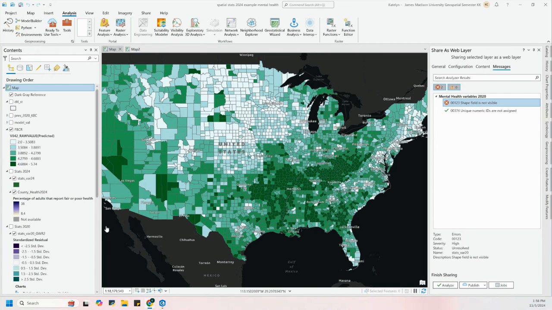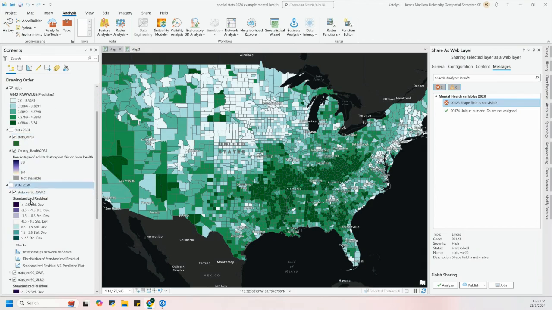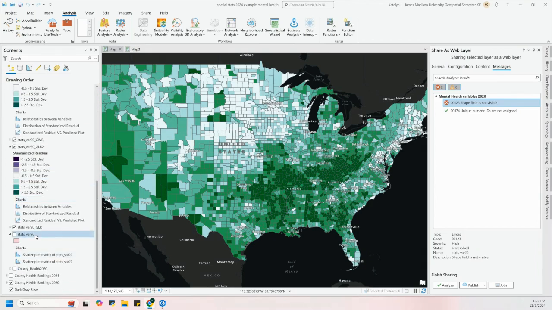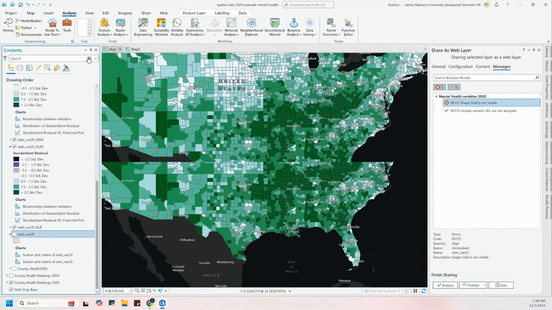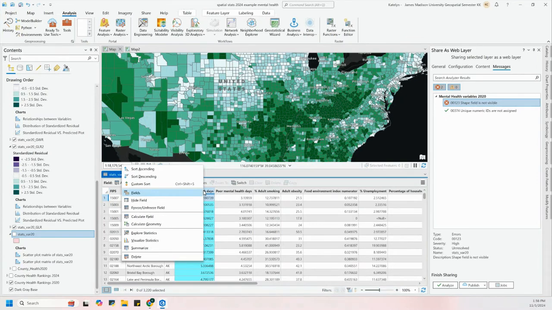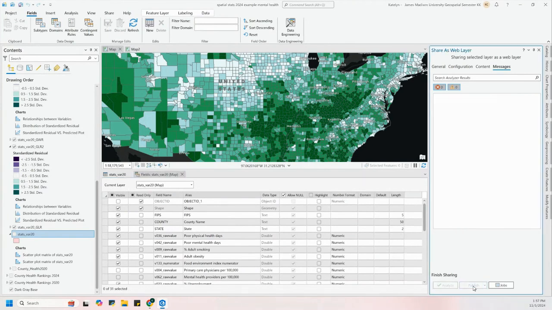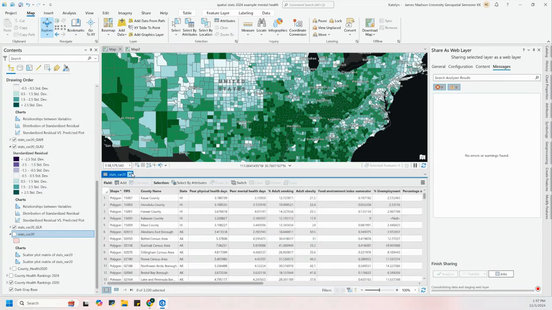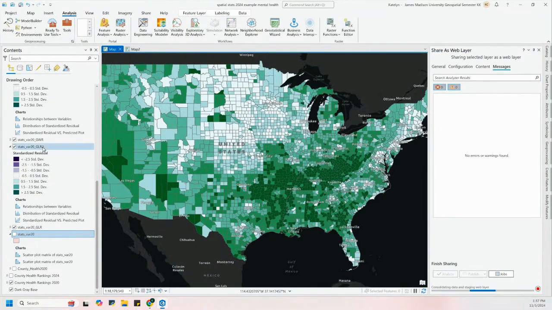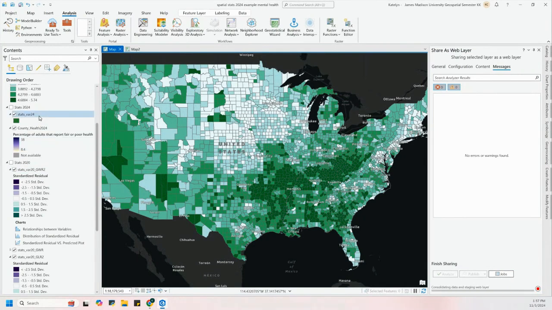What that means is I have to go to my layer stats bar 2020, this one, or 20. I'm going to open my attribute table and right click on fields. I need to make sure that the shape is visible, so I have to turn them on. I have to save. And then if I go to publish, it should be happy. Yep, it's happy. So you need to do both the stats variable 2020 and stats variable 2024.